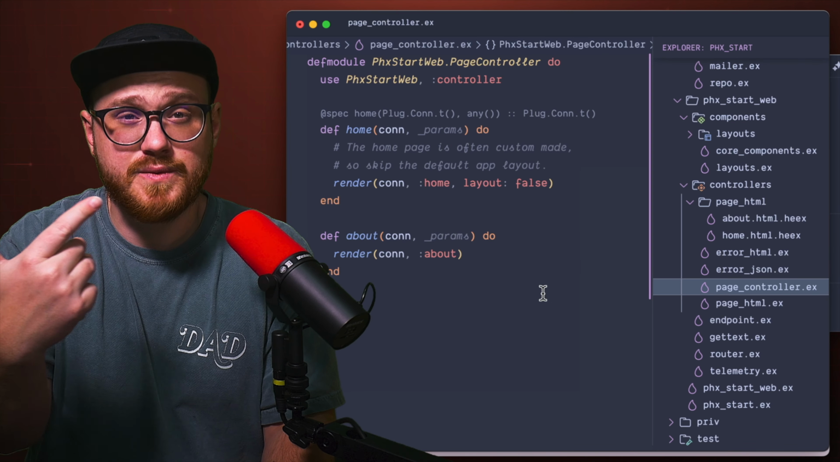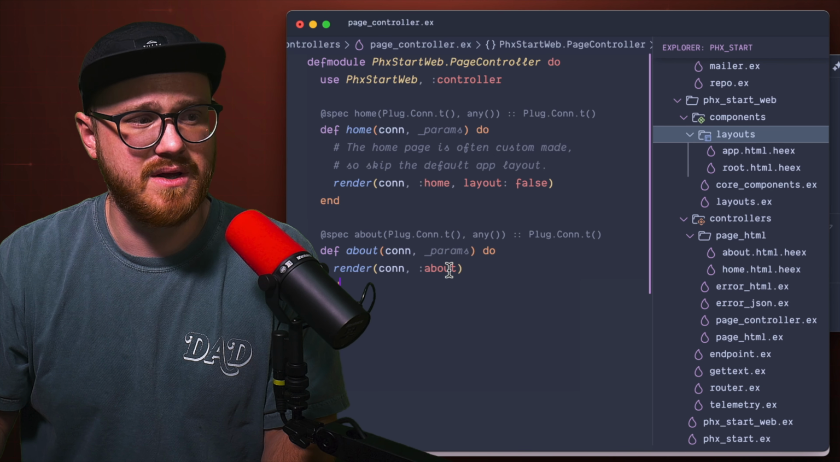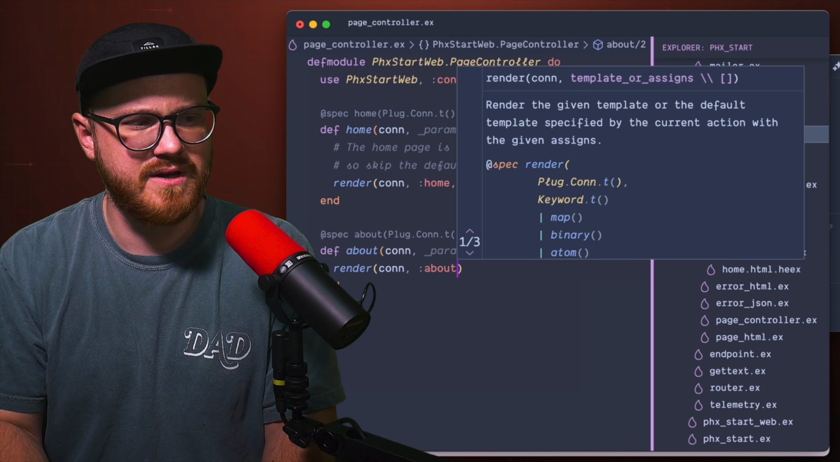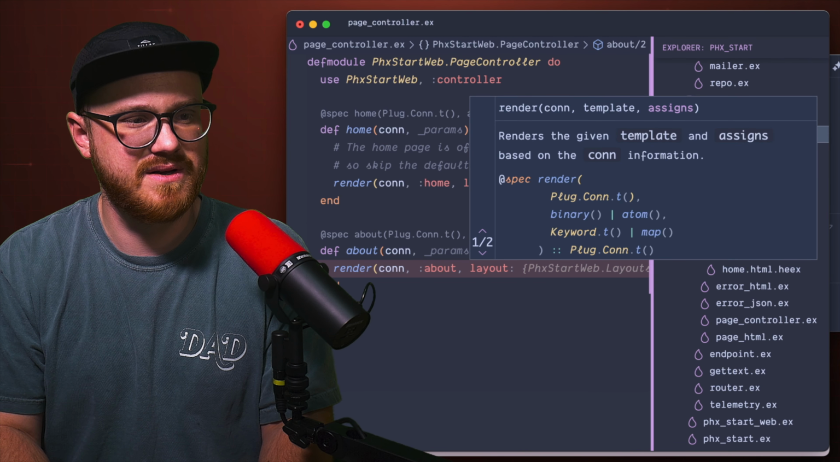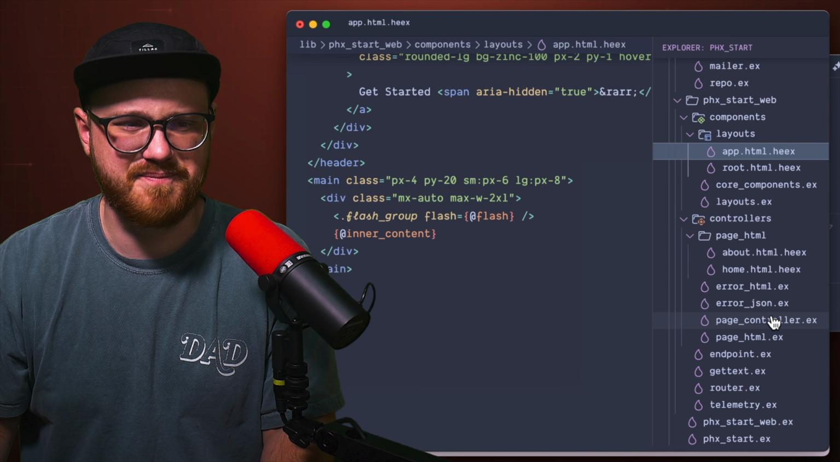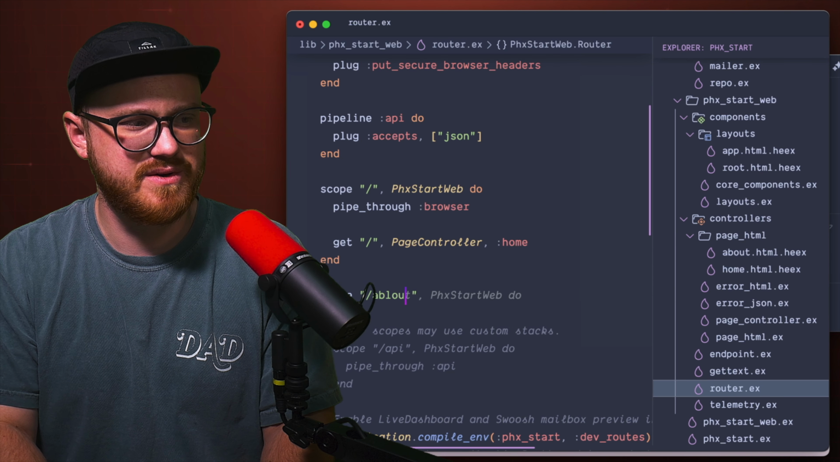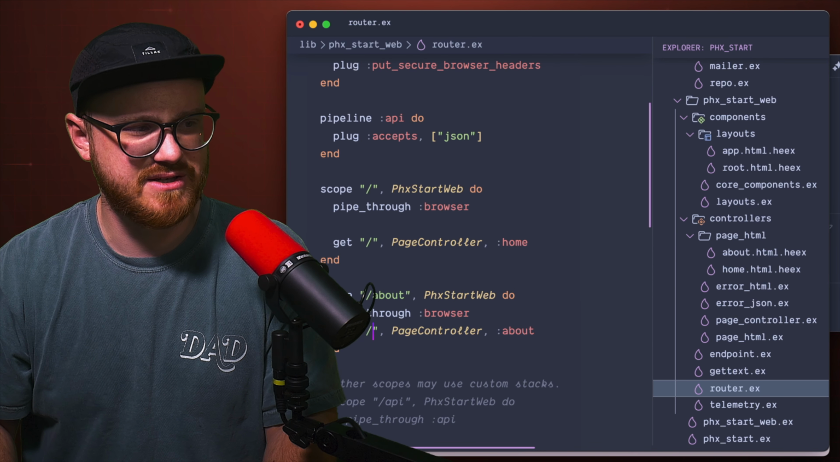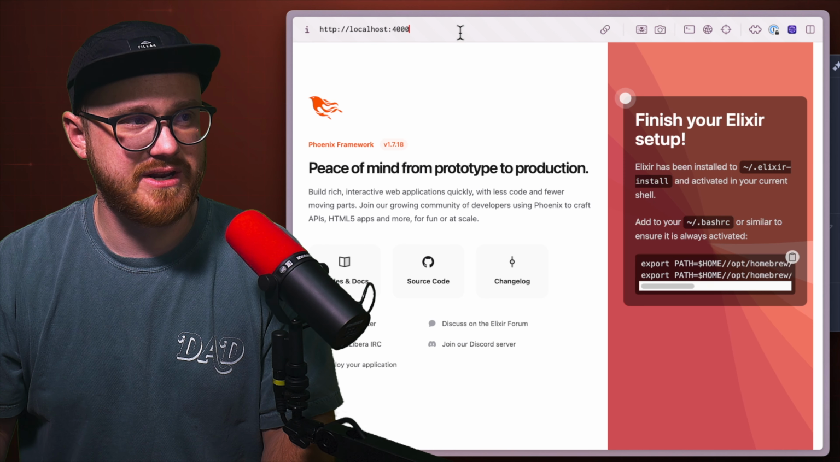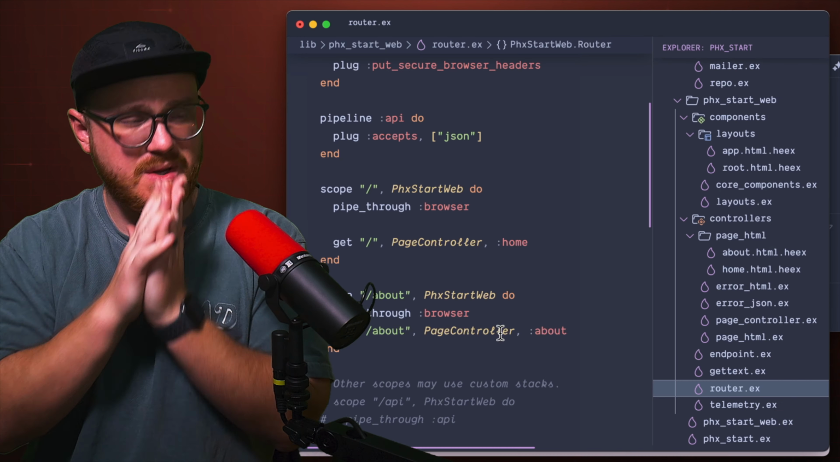And maybe I'll include the layout for this one to see what that layout it gave us is, that app. I wonder if I could say a specific layout. So maybe layout app. Does this use root? Well, I don't know the difference between that, but that makes sense. So we have page start, and then in router, I want to then scope the slash about, pipe through browser, get slash about. Okay, I didn't break anything, but if I go to slash about, no route found for get slash about. Okay, what did I not do?